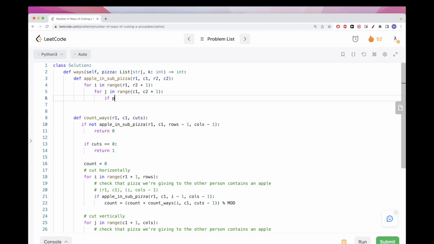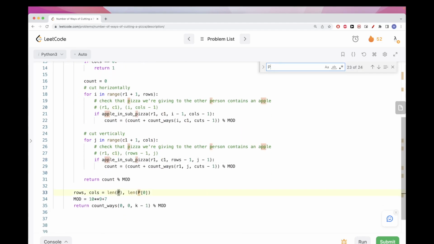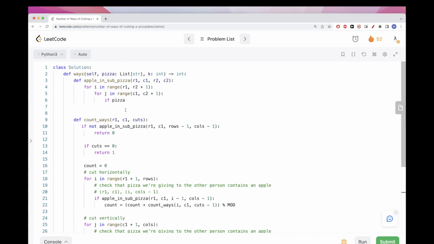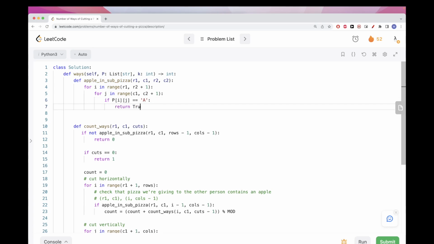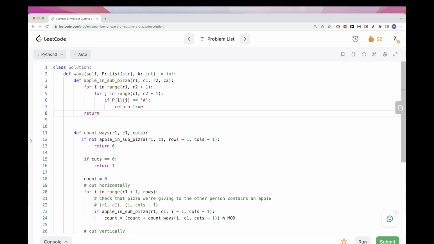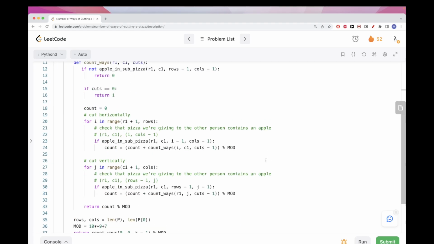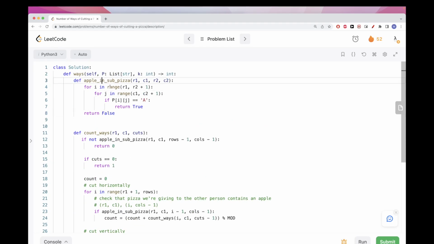And then we check if pizza, I'm going to call it p instead of pizza, just to be easier to write. So just p like that. If this cell p[i][j] is A, that means there is an A in this sub pizza, so we just return true. And if we try all of them and it's not there, we can return false. And that's pretty much it. So very brute forcey, but it should be fine with the constraint we have.